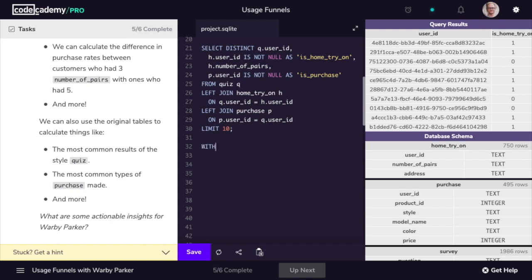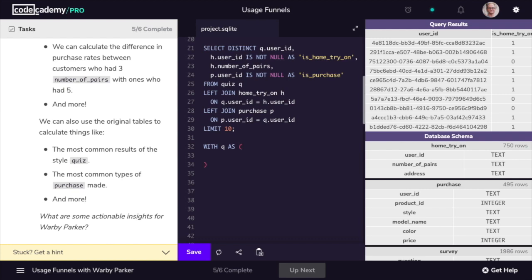We'll begin with the WITH keyword. This clause can introduce multiple query names by separating them with a comma, as we're going to be querying our quiz table, our home try-on table, and also our purchase table. Now I'm going to go ahead and use Q as our alias for our quiz table. So let's go ahead and select, and we'll put this within a string, '1 - quiz' AS stage. This is going to be one column. The title of the column will be stage, and in the first row there'll be a value of 1 - quiz, the first step in our funnel.